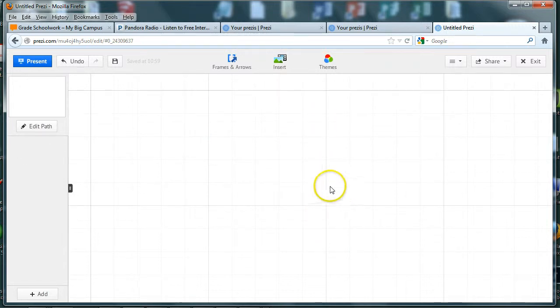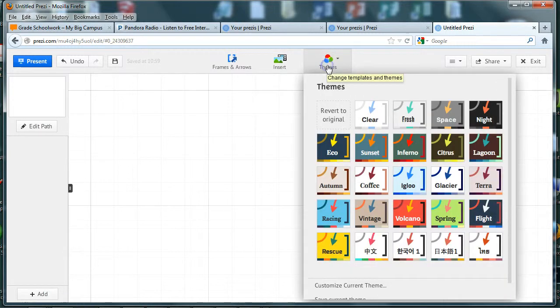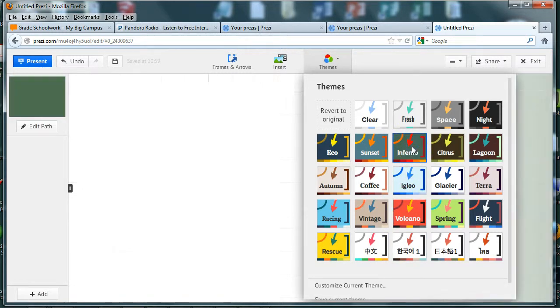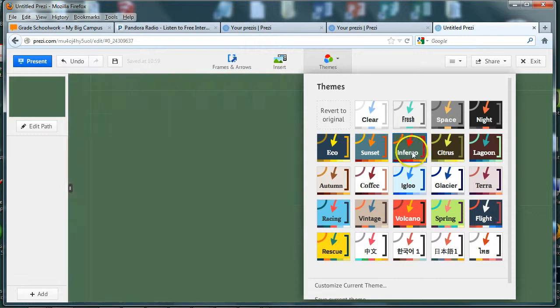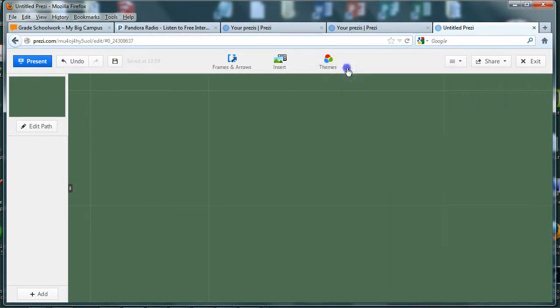Now the next thing you may want to do is come up here to this button that says themes, and you could pick a theme. Just don't use these Chinese or Korean themes that are down here. That would help me if you didn't do that, but you could use one of these other themes if you want. It has certain colors that are set for the background and things like that. I'll use this Inferno theme and I'll go with that. You can choose whatever you want.